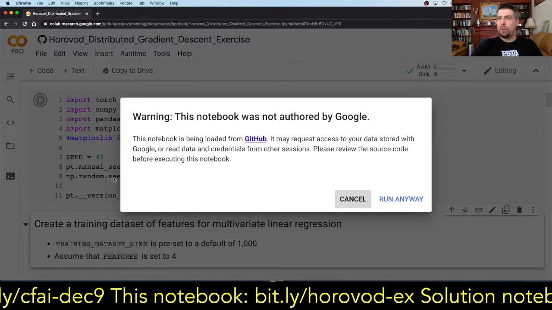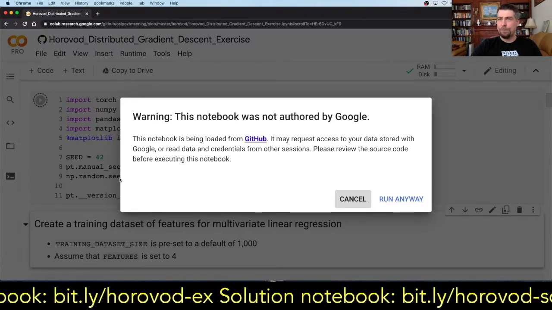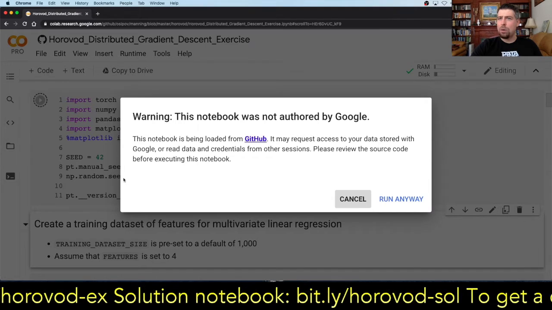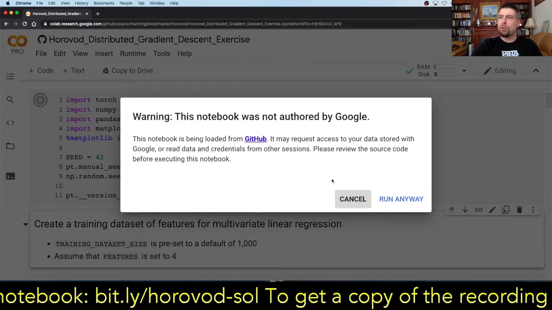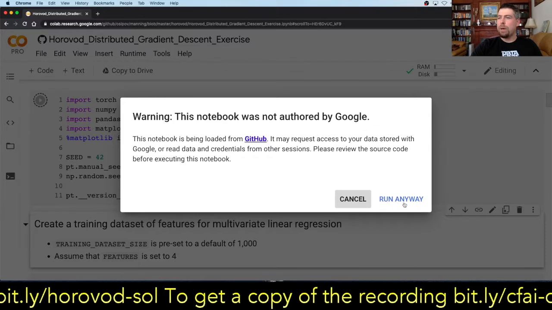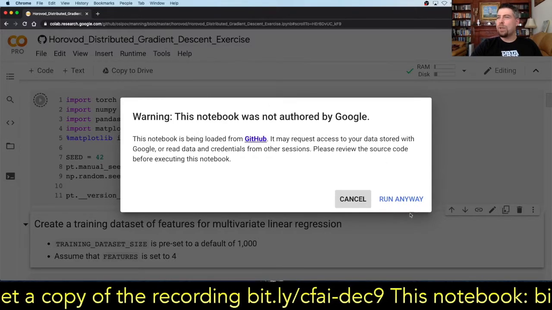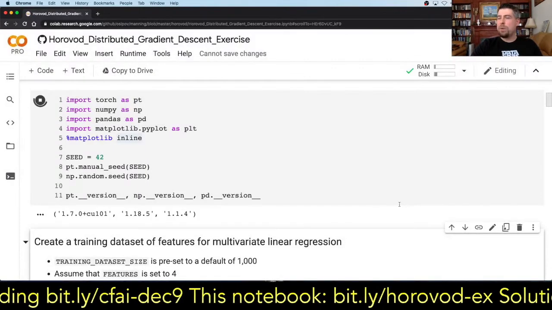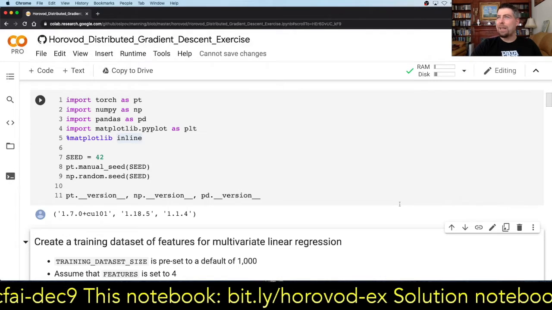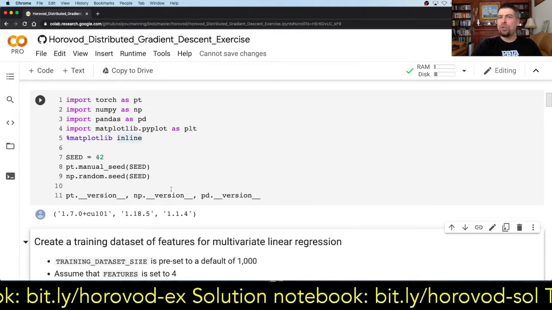So what I just did right now was to hit Shift-Enter, which executes this cell. And if you're trying to follow along, you'll see a very similar kind of pop-up. So just don't worry about this. You probably already know about the fact that since this is loaded from GitHub, it complains that the notebook is not authored by Google. Well, I'm going to hit run anyway because this notebook doesn't do anything with your Google account. So what does this cell do?